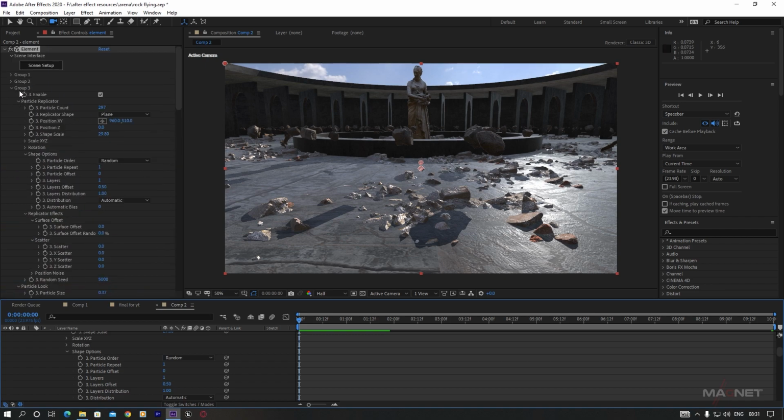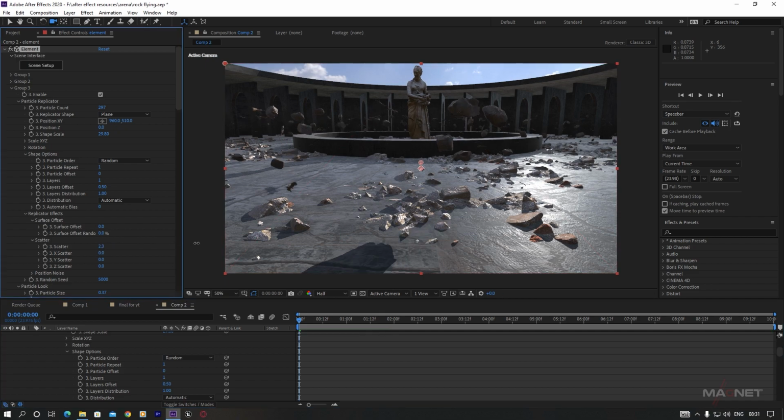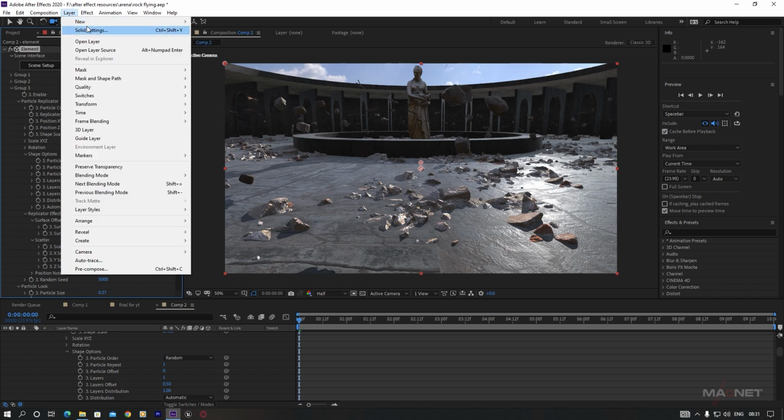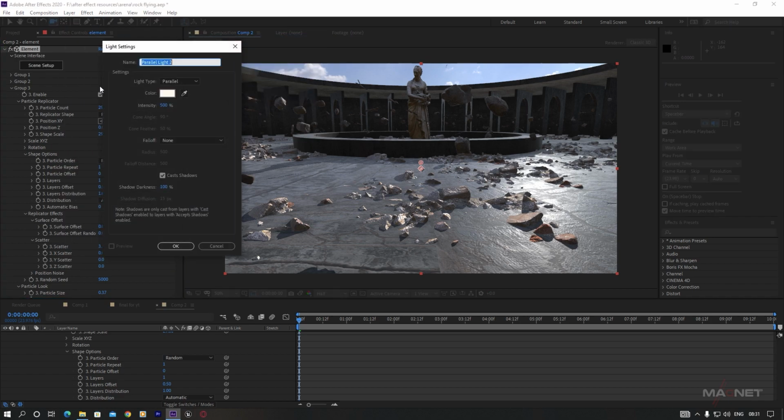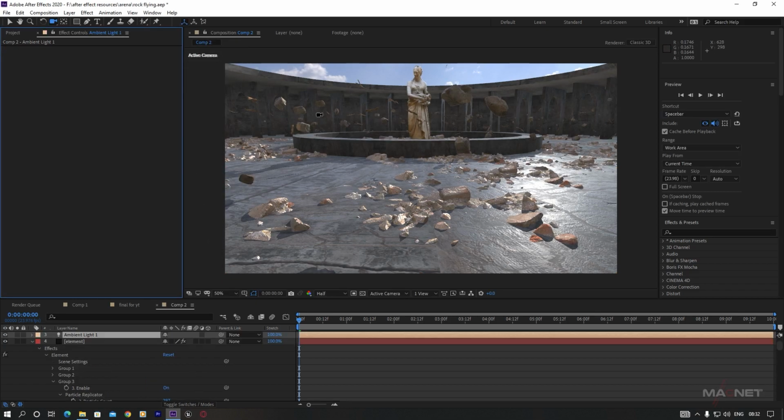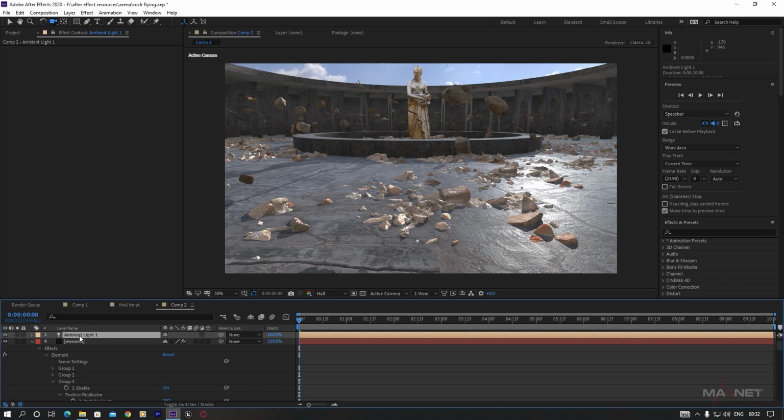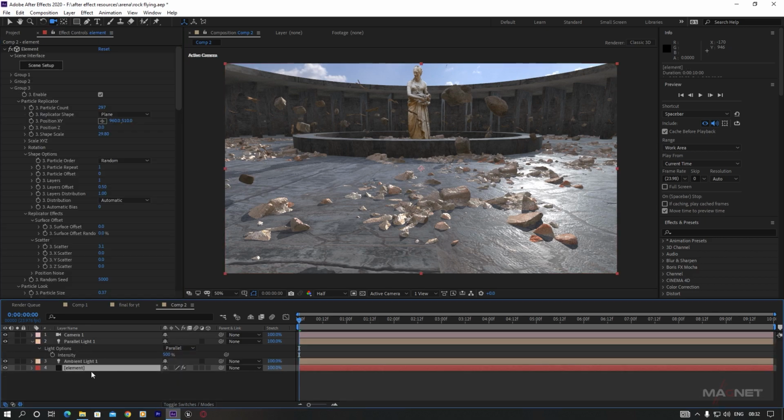So we go to this group number 3 under the replicator effect. We see the scatter option here. First we increase the scattering, just like this, and you can see it really creates a nice scattering here, but our rocks are not visible properly. So we do one thing: go to Layer, New, and create an ambient light for our scene. We create the ambient light and change the light intensity to maybe 80% and hit OK. Now you can see our scene very nicely.